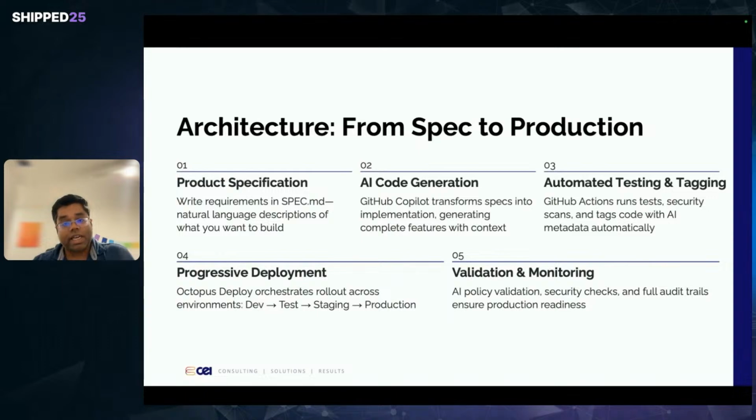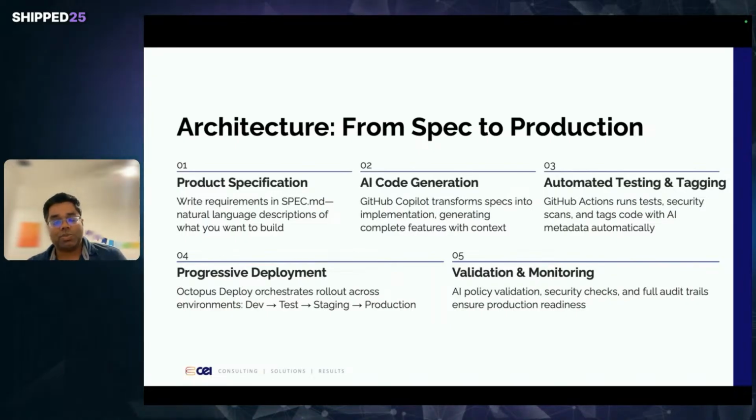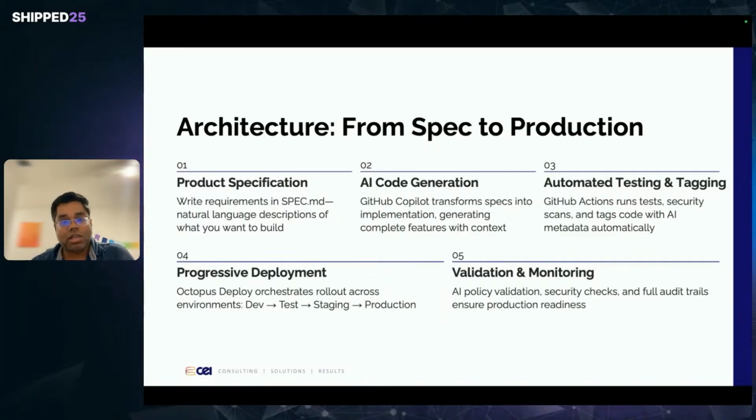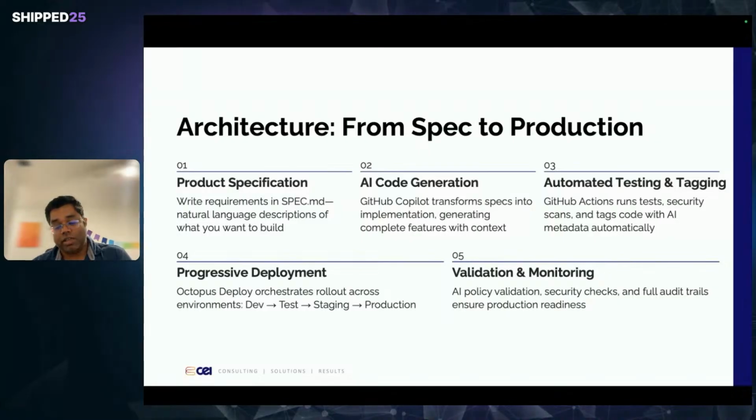Then you can assign the GitHub issue to the GitHub Copilot coding agent. So the Copilot coding agent would be able to transform the specifications into implementation. It can generate complete features with context, and also with the GitHub Copilot custom instructions, you can specify what are the steps it has to do, and what are the steps it needs to take care of for build validation and other stuff.